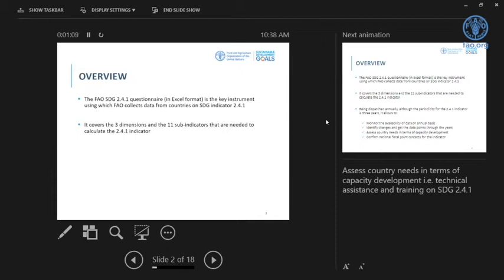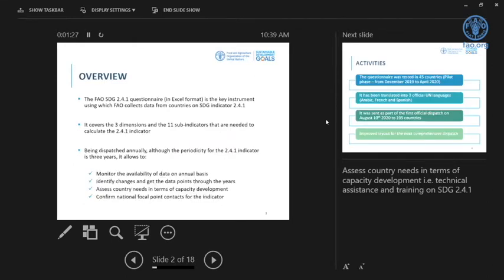We have one single questionnaire that comes in Excel, and it is indeed the key instrument for us to collect the data from countries. It covers all the three dimensions, of course, and all the 11 sub-indicators that we have seen in these days. I said it is sent to countries once a year, even if we have seen that the periodicity for the indicator 241 is 3 years.